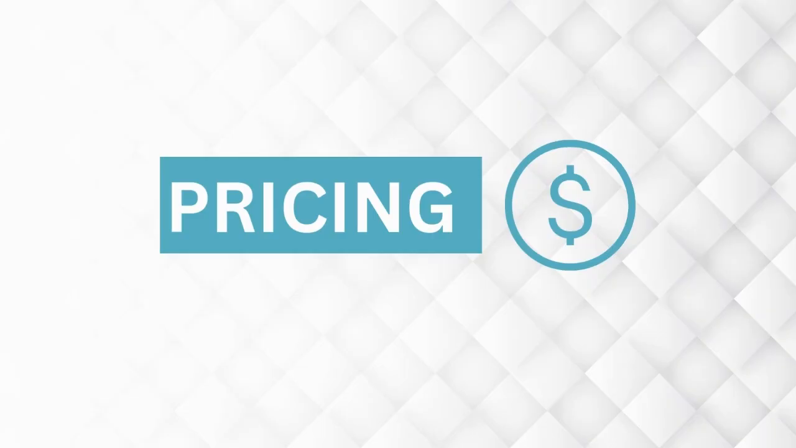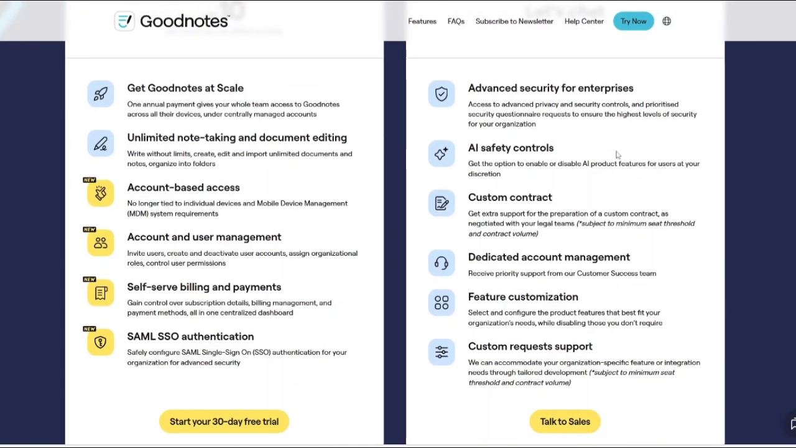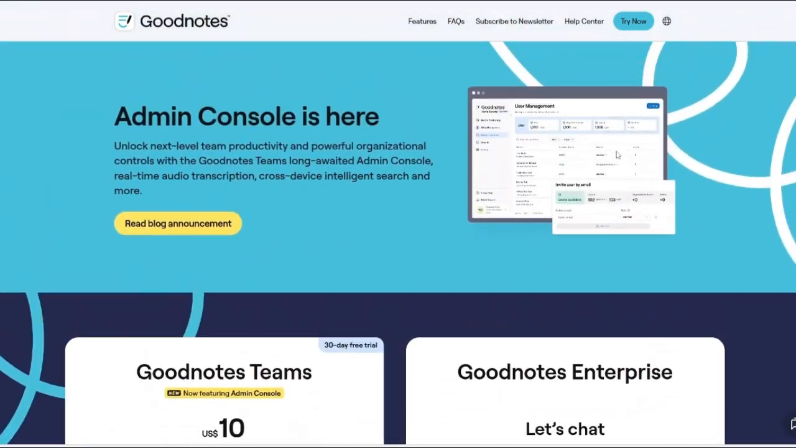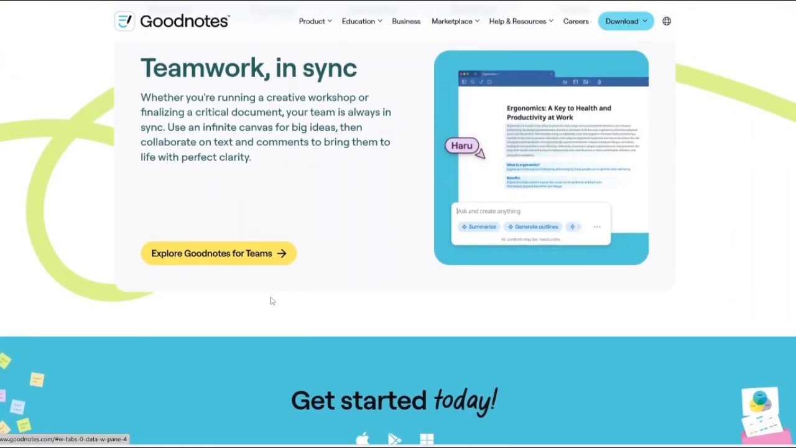So now, what is the pricing of these platforms like? There's the GoodNotes Teams, where you have a 30-day free trial. It costs $10 US. And there's the GoodNotes Enterprise, where you chat with the customer support team so that they can give you a customized pricing for use. But of course, you can take advantage of the basic note-taking free tier with up to 3 files. But if you want better and long-term usage, you need to enter the subscription, the priced tier.